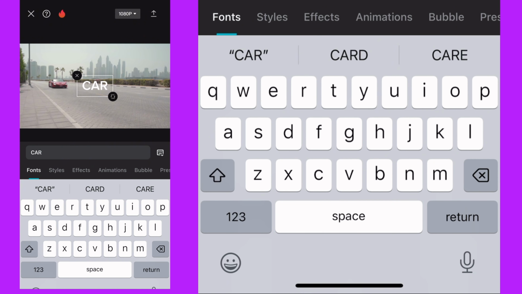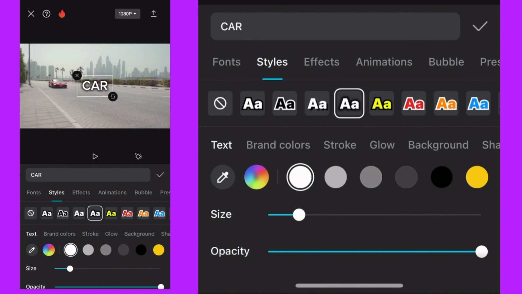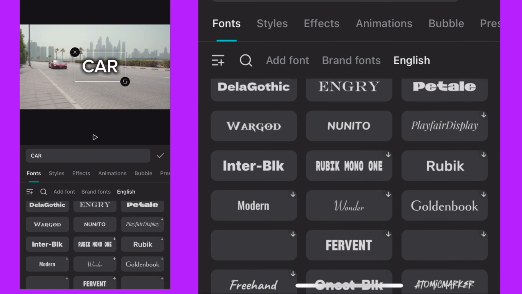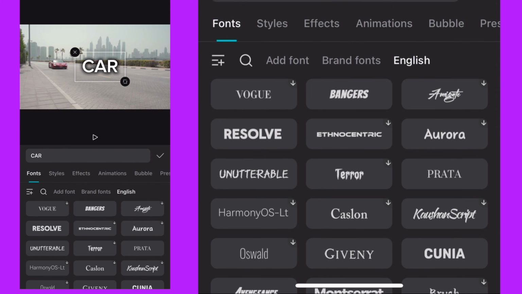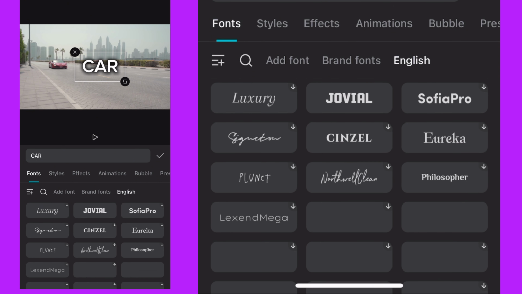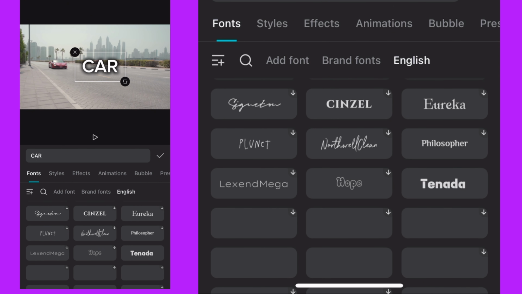I'm going to be using car. Then you choose your style and adjust the size. Then you can choose your favorite font after that. If you have a style that you already saved on your phone, you can choose it. So for the purpose of this video, I'm going to be using Tenada.